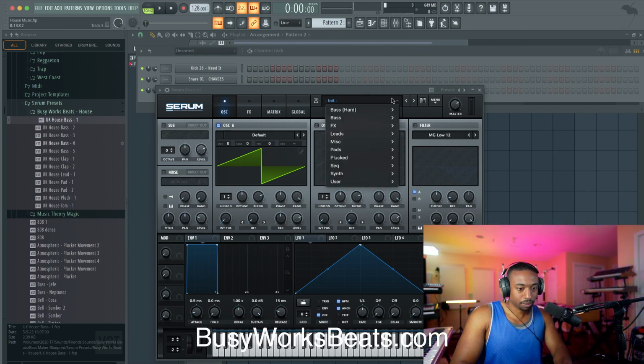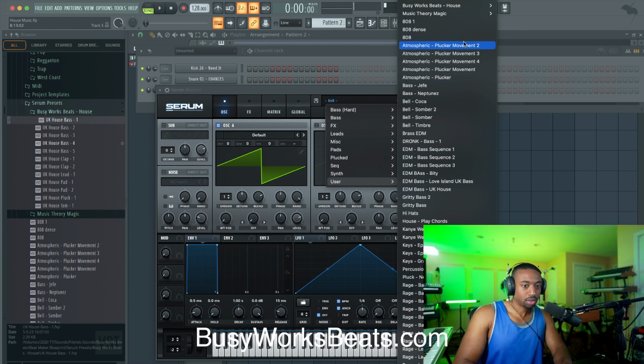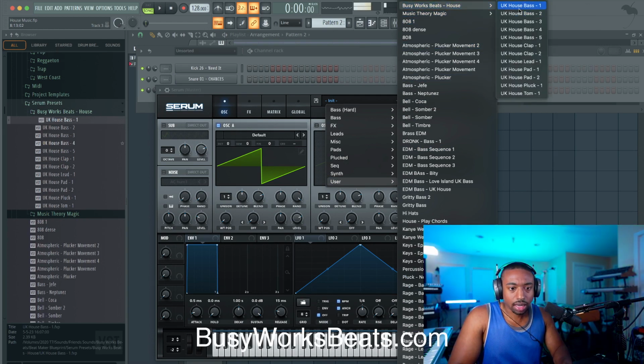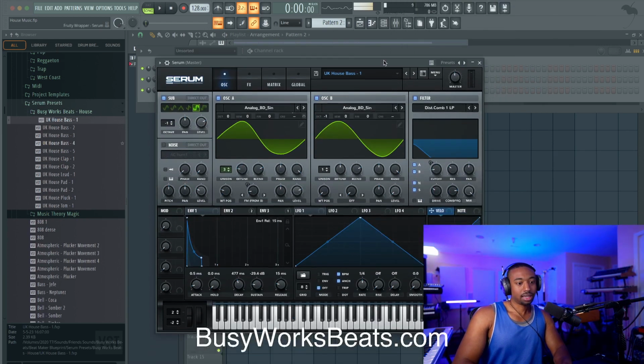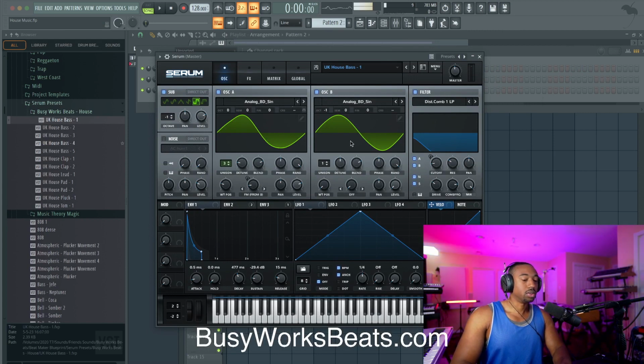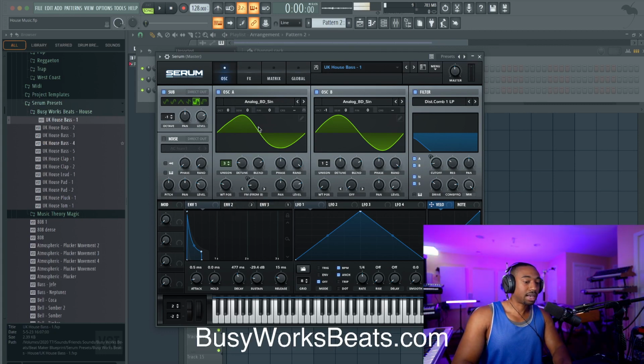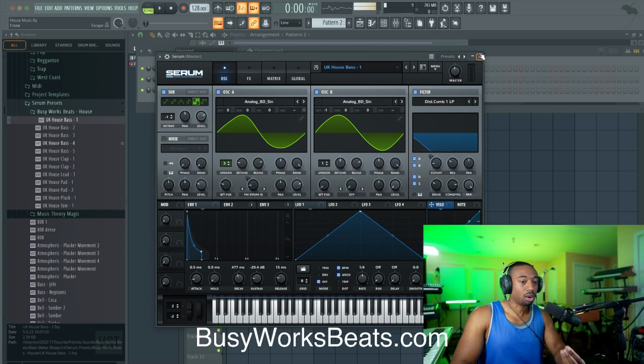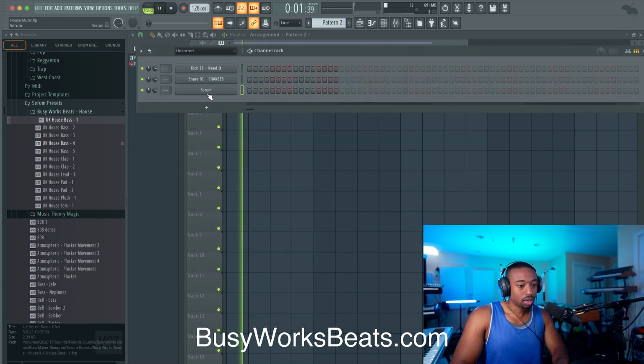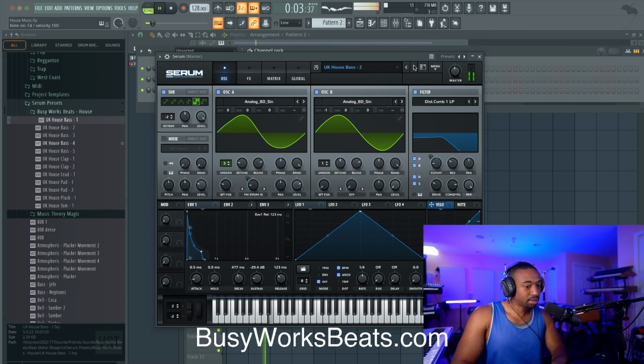Okay, so click here. Mine are in my user folder. Go to the user folder. Let's go to the house and let's start with the UK bass. In short, it comes down to using what's called FM synthesis, frequency modulation, from oscillator B to oscillator A. And that's how you get that kind of rubber band type sound.